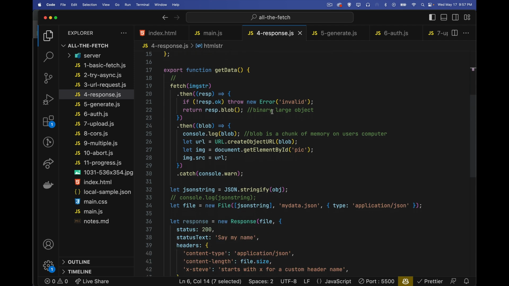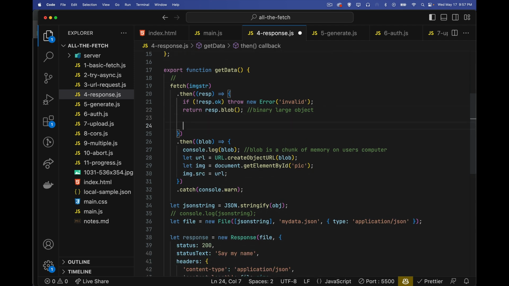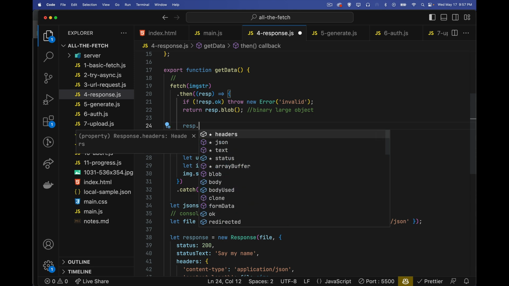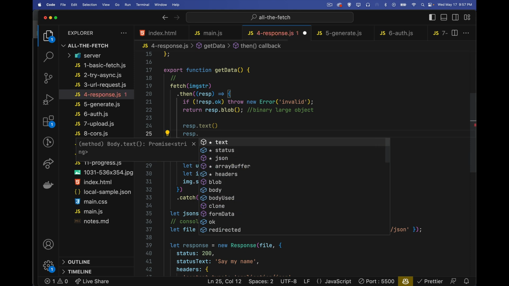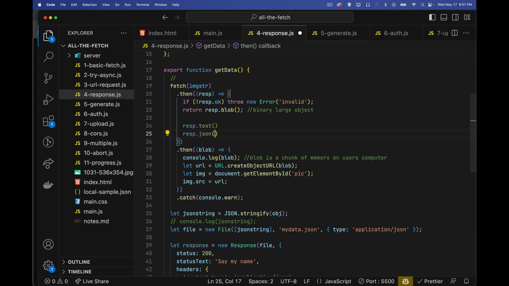Instead of using blob, we could do response.text. That's for text files. Response.json, we've already talked about. That's for JSON files. This one is for text, HTML, and XML files, and CSS, and JavaScript, anything that's text-based. Blob is for images, video, audio, fonts, things like that.